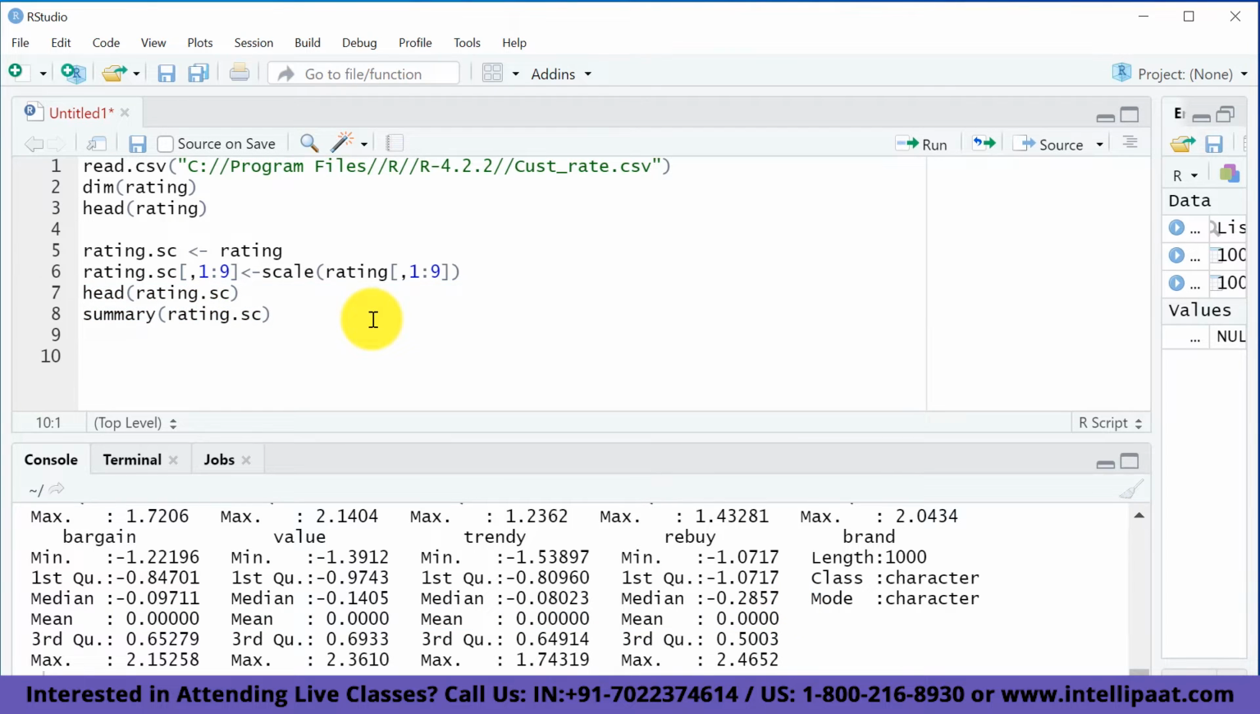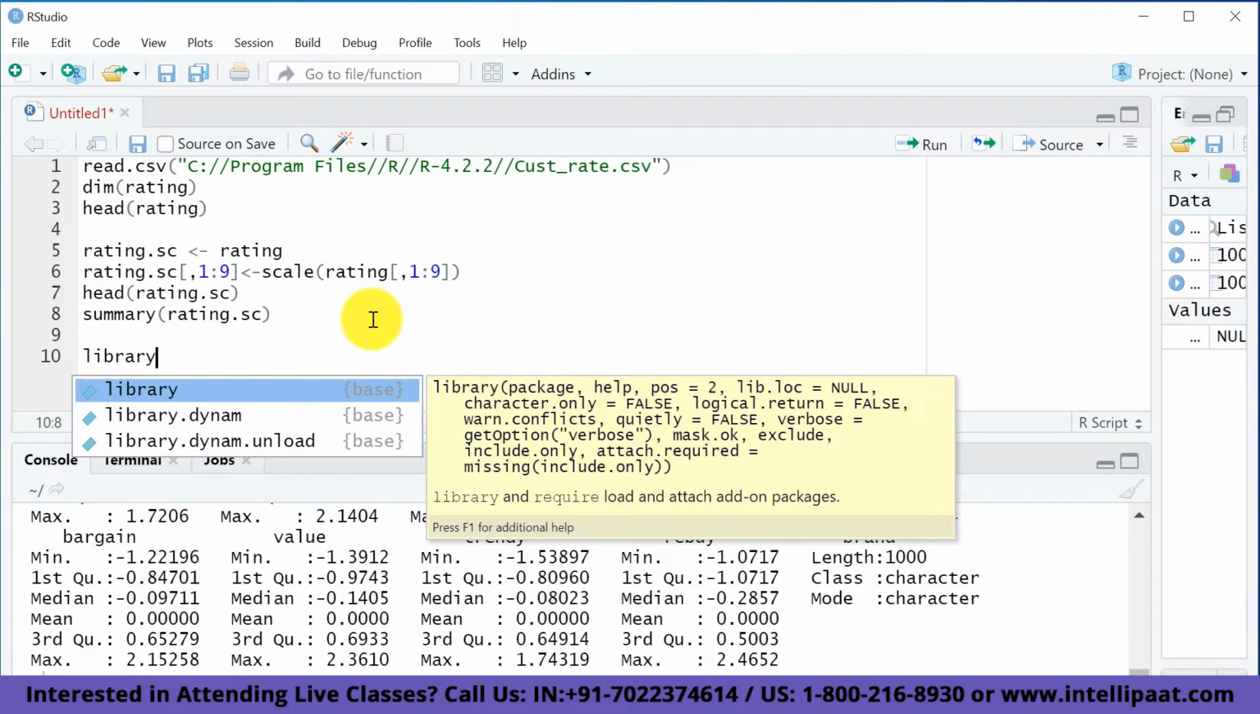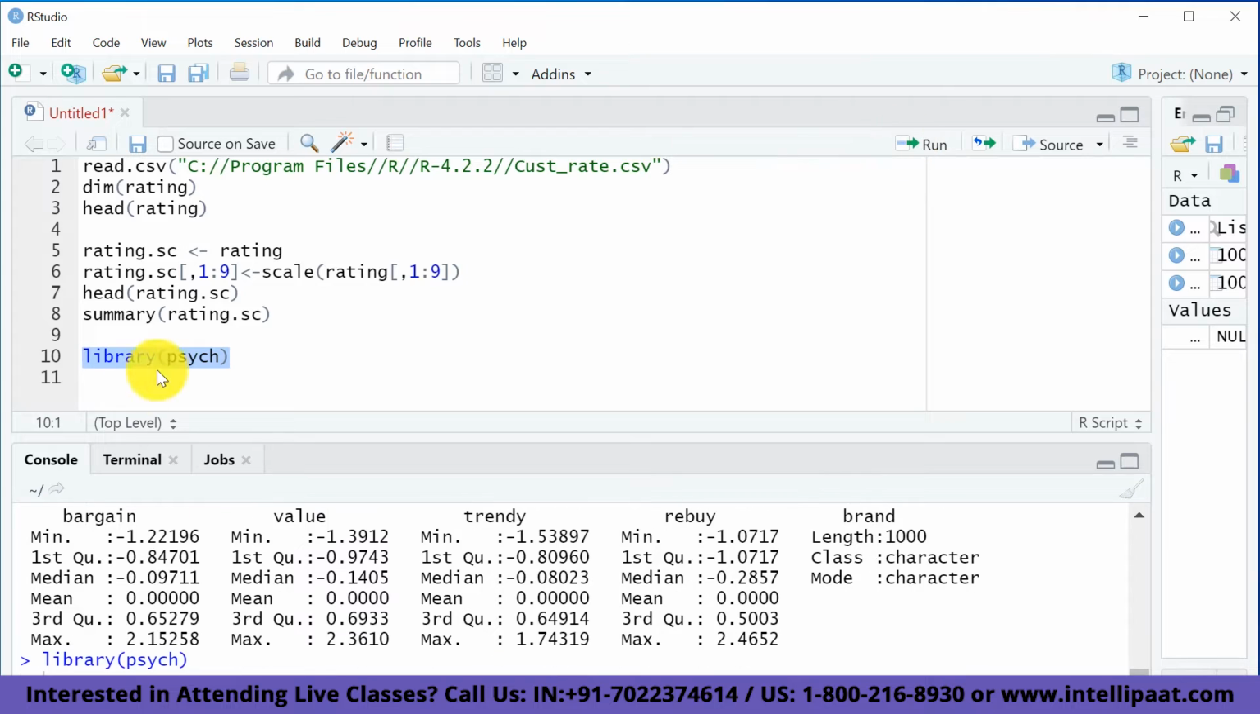Okay, now moving forward, we shall perform the correlation analysis on the standardized ratings data. First, we'll have to load the psych library because it has the cor.test function which produces the correlation table that we want. Alright, so first of all, let's load this psych library and let's run this line. Next, we shall use the cor.test function and pass our data through it.